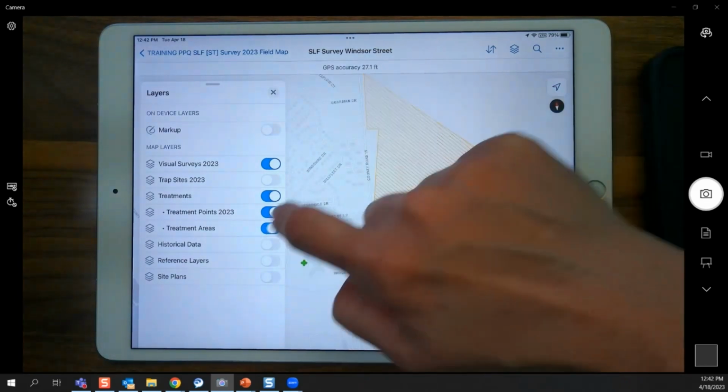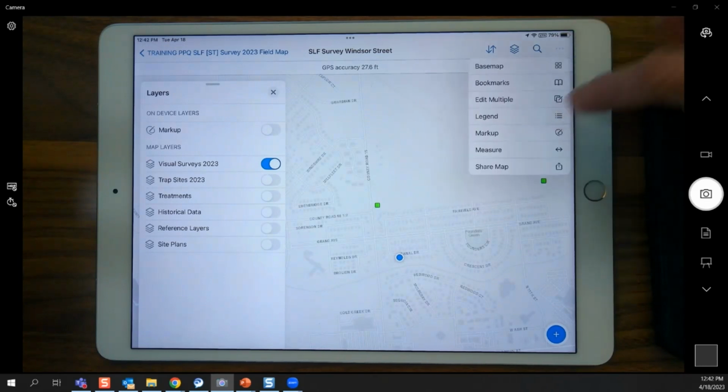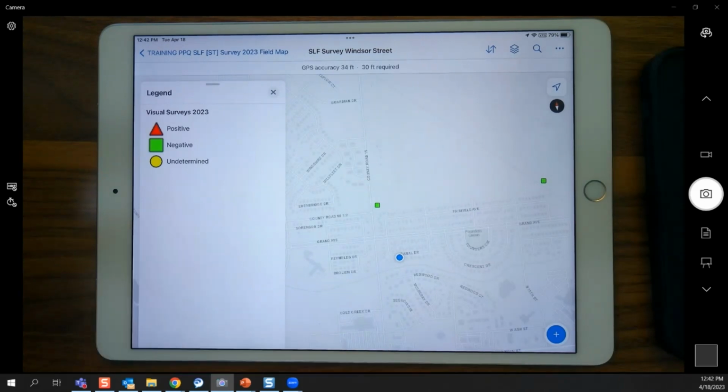I'm going to go ahead and disable those as well because I don't even want to see them in the legend. And then if I open the legend here in the 3-dot or overflow menu, and then tap legend, it's only going to show the enabled layers. So that in this case is the visual surveys layer.